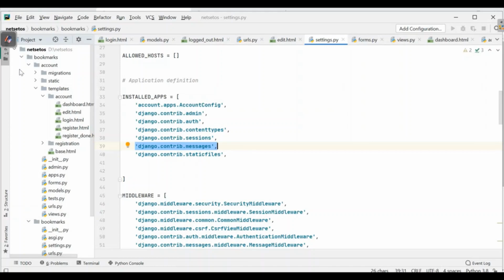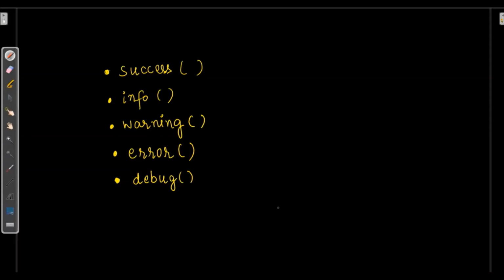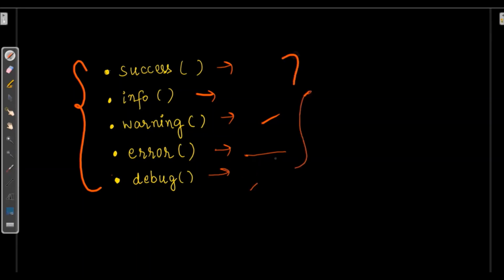So let's see how we can create new messages. We can create new messages either by using the add_message method, or we can use these shortcuts: success messages appear when an action gets completed, info for informational messages, warning for warning the user that he should not commit this action, error for error messages, and debug, which will be removed or ignored in the production environment. So let's make use of this and add messages to our platform.